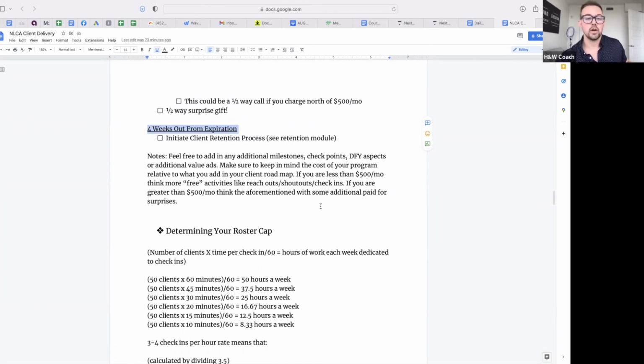Make sure to keep in mind the cost of your program relative to what you add in your client roadmap. If you are less than $500 a month, think more free activity stuff like reach-outs. It doesn't cost you anything to reach out. It doesn't cost anything to shout people out. It doesn't cost anything to engage on somebody's social media. So if you're less than $500, think of those kinds of activities.